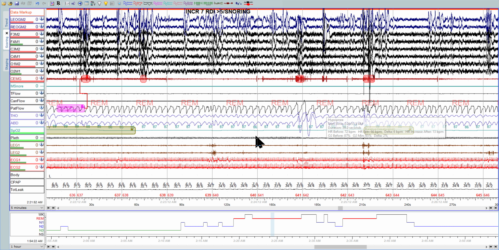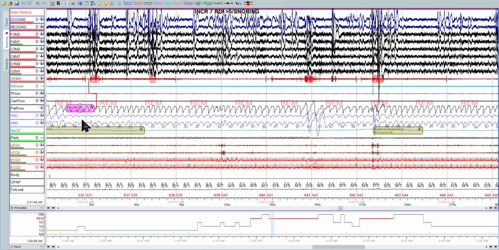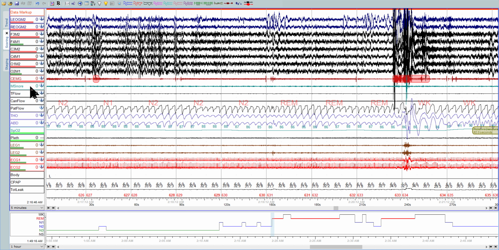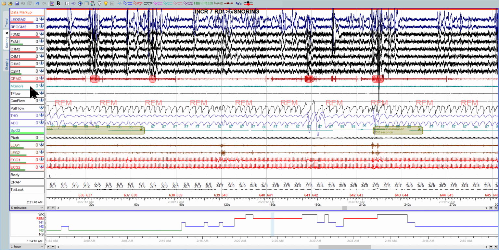And then same deal for this one here. This is all kind of baseline breathing. But you increase to 7 for RDI greater than 5 and snoring. I didn't see the snoring, but I don't have it boosted up at all. So, see, there is some snoring, a tiny bit.